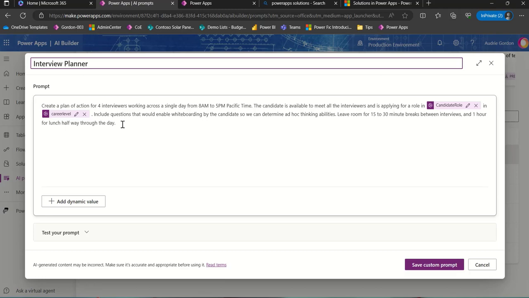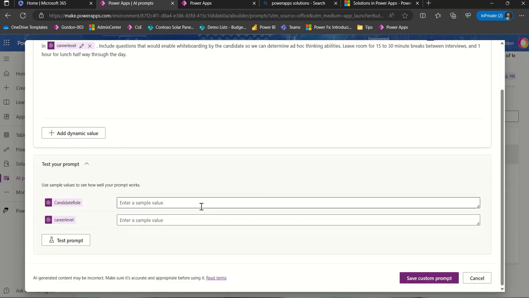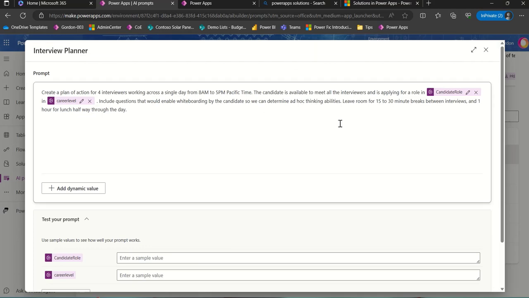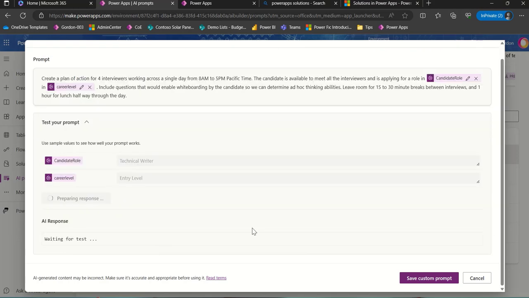All right, so if we want to test this, we only have dynamic values in this case because the rest of the prompt is there. We don't need to change that prompt, but we need to tell it what would be the candidate role. So I'm just going to say technical writer for the role. And then for the career level, I'm going to say entry level. Okay? And then test this prompt.